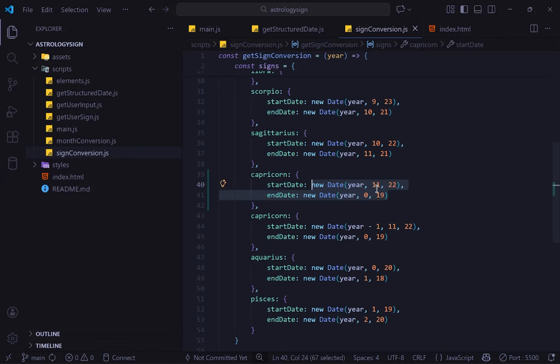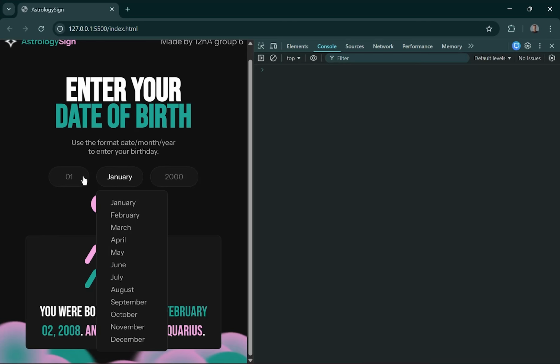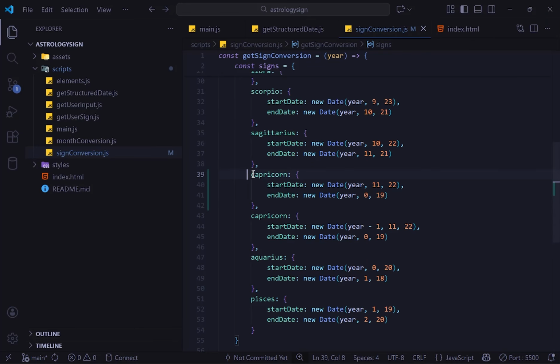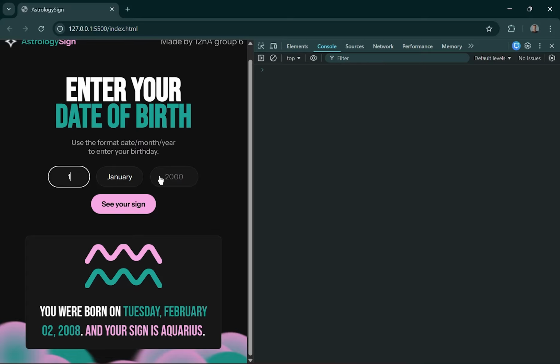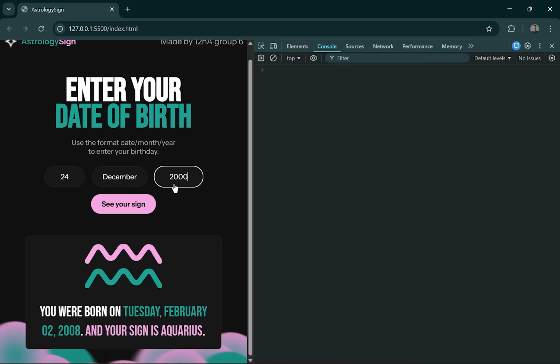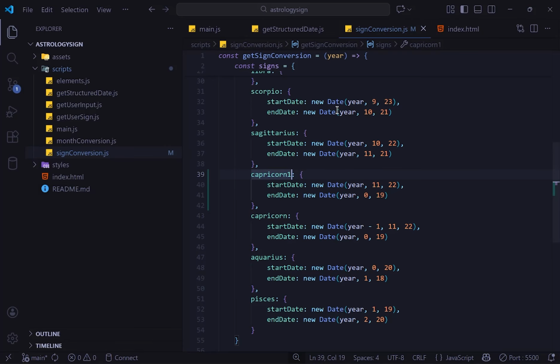Now if we do it this way, and if we do, for example, December 24, what will happen is, let's see, it will become no, because we cannot have duplicate values here. For example, if we say Capricorn 1 here, and do 24 December, then 2000, it will be no still. Because actually I don't know. So let's see what happens here.